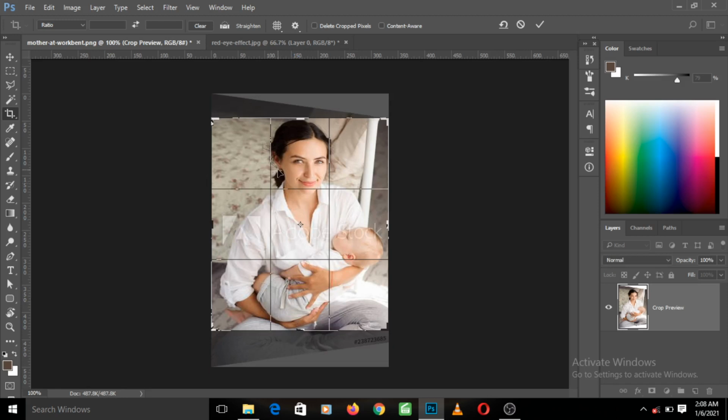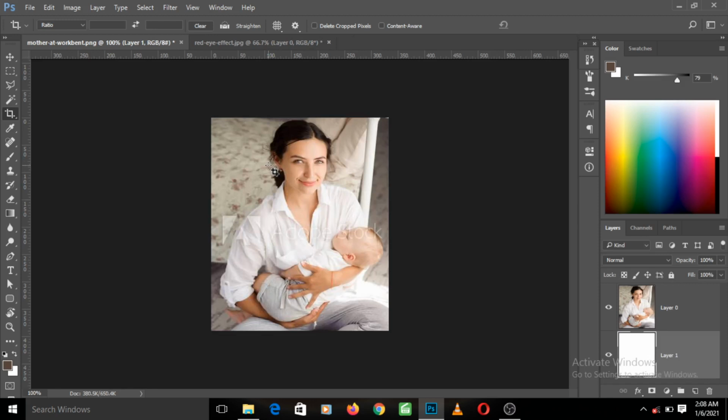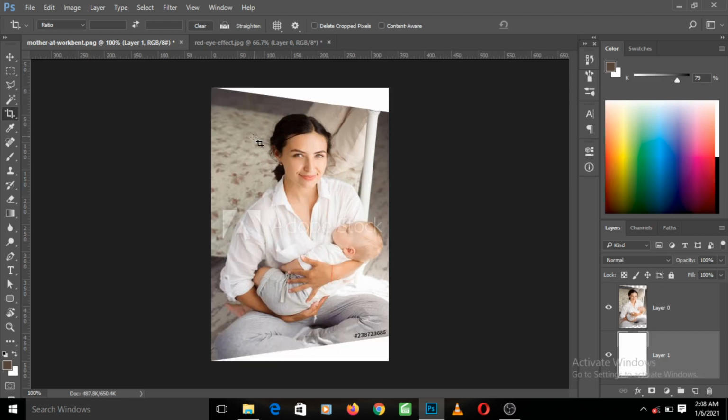Once I've dragged it to the amount that I'm satisfied with, all I need to do is press enter. Once you press enter, it goes ahead and crops the image. Now let me undo this by pressing Ctrl Z.